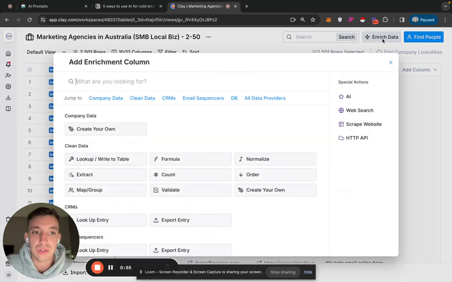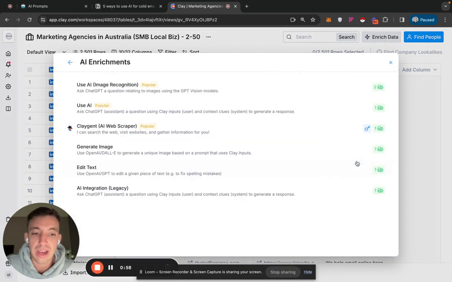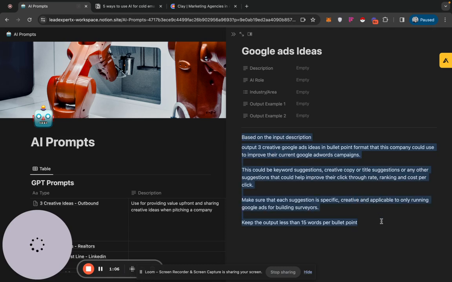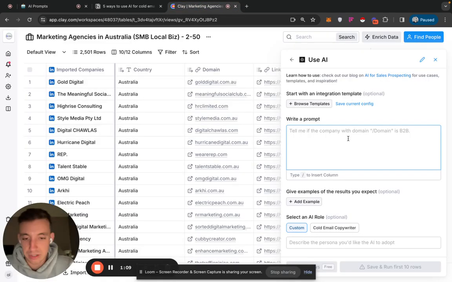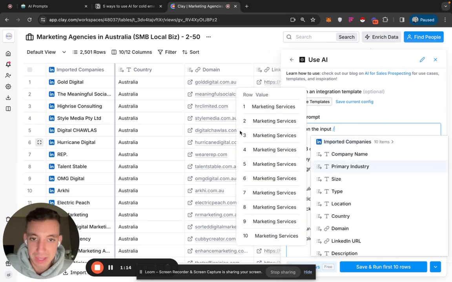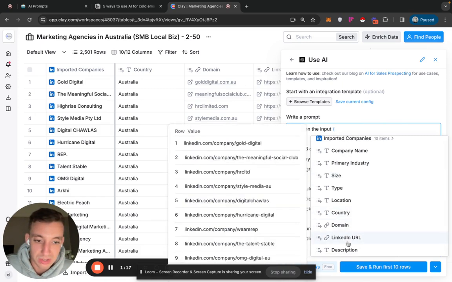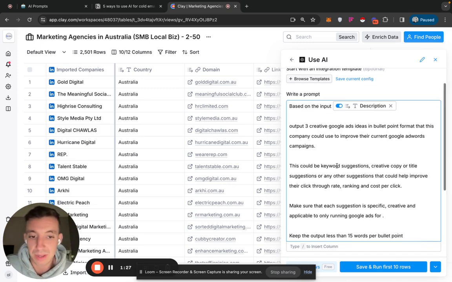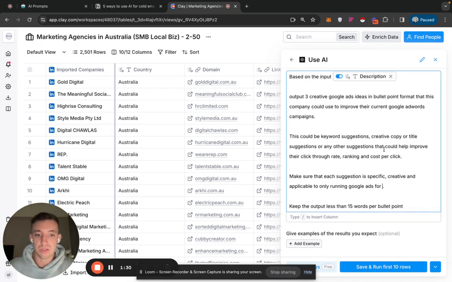The second step is to go over to enrich data, then click on AI. Once we've clicked on AI, then we go to use AI, and then we're going to go over to write the prompt. Now, I've actually already got the prompt here, but I'm just going to copy paste this and I'll read it out in just a second. So based on the input, so the input is basically mapping it to the column that you want it to read, essentially. So description in this case. Output 3 creative ideas. Don't know why it says that there. 3 creative ideas for Google Ads in bullet point format that this company could use to improve their Google AdWords campaigns. This could be keyword suggestions, creative copy, or title suggestions, etc. Could improve their click-through rate, etc.